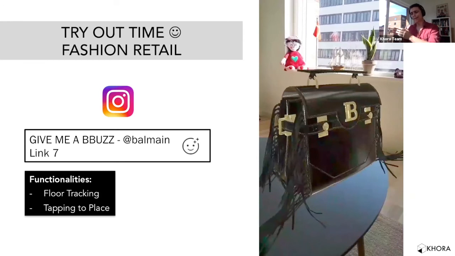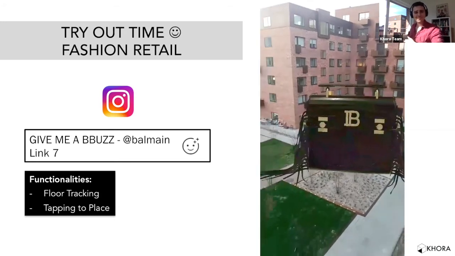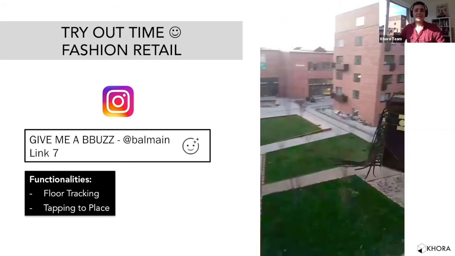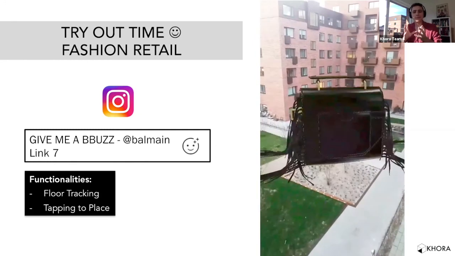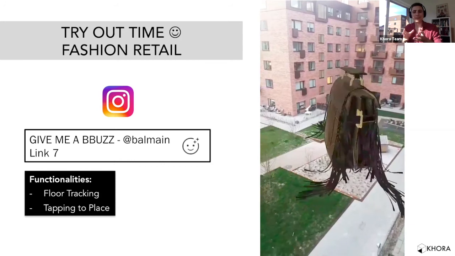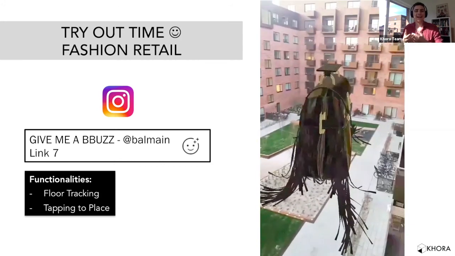Would it be on top of a table, or on the floor, or in your courtyard? In order to understand the real size measurements of this bag, I think it can be quite challenging. So for me, that's why I think it's a little bit of a hit and a miss.